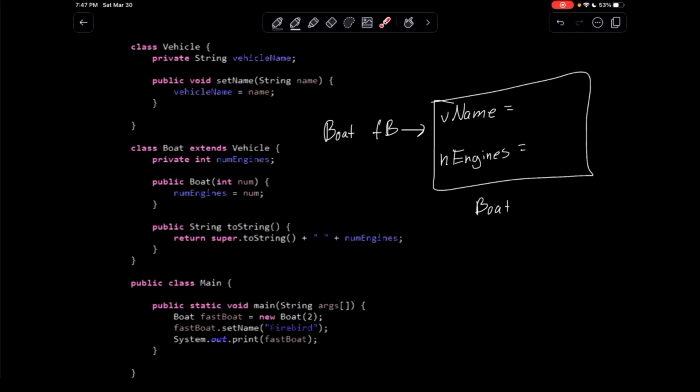Now, what can it see in boat? Well, this boat reference was assigned to a boat, right? So in other words, it can see everything here too, right? This isn't a case where this is a vehicle being assigned to a boat. No, this is a boat being assigned to a boat. So it basically has access to just about everything here. Right, that's kind of nice.